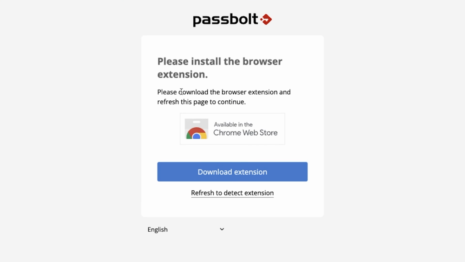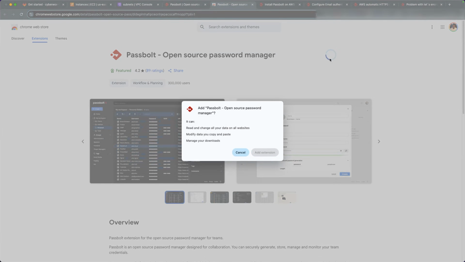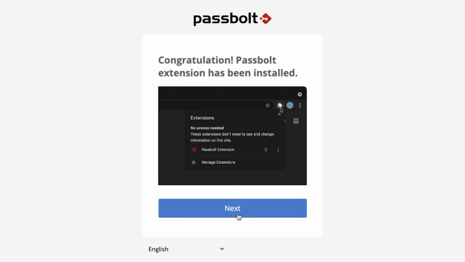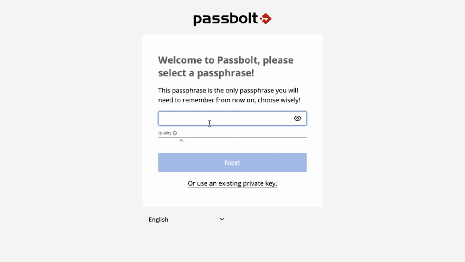All right, so this will prompt us to install the browser extension for Passbolt. You can go ahead and download that extension and add it to Chrome. Add extension. Now that it's been installed, we can click next, and we need to select a passphrase. This passphrase is the only passphrase we're going to need to remember from now on, because that's what we're going to be using to unlock our Passbolt account. So I'm going to go ahead and do this.